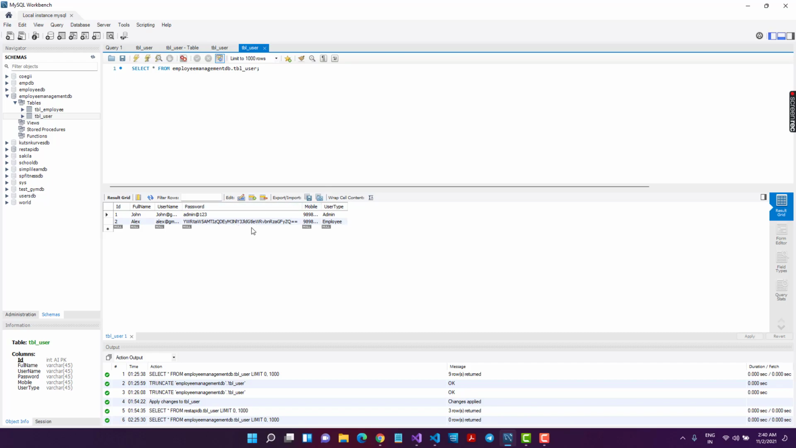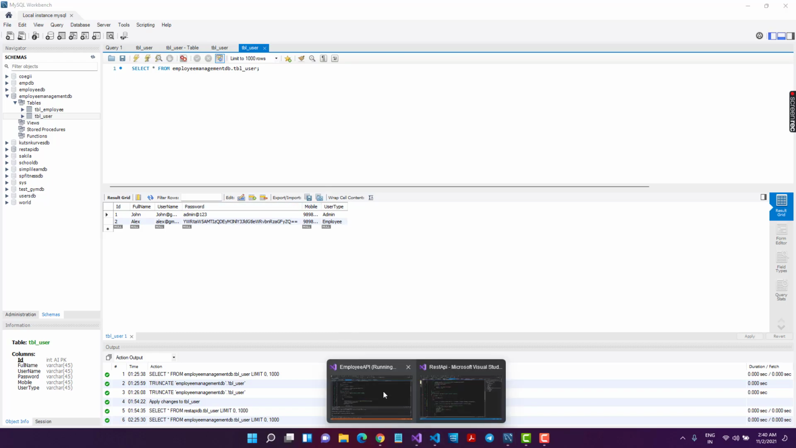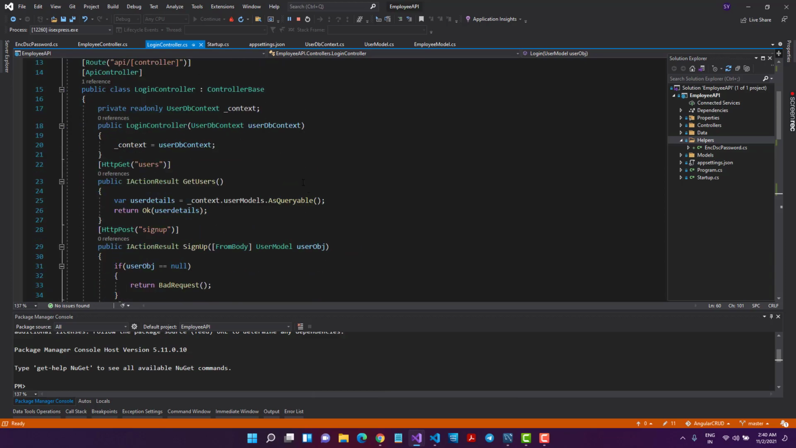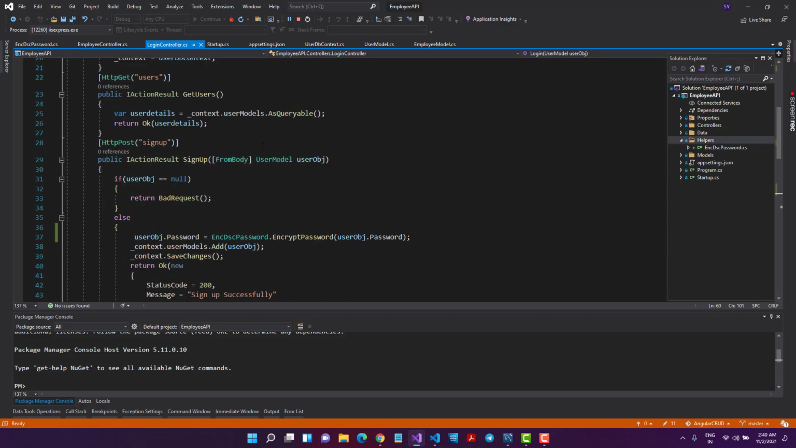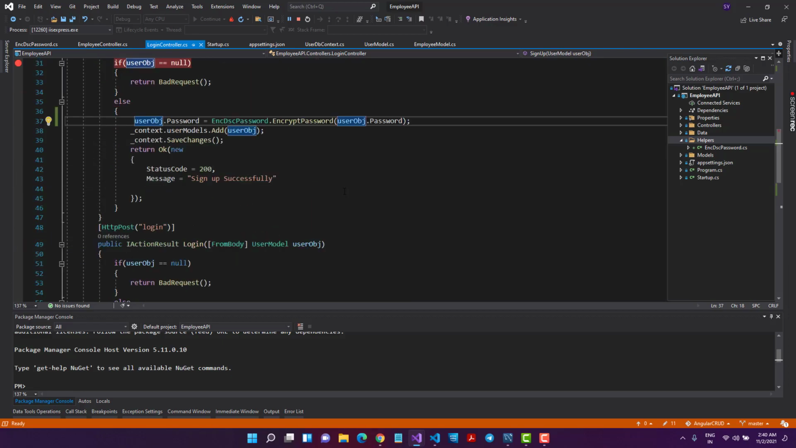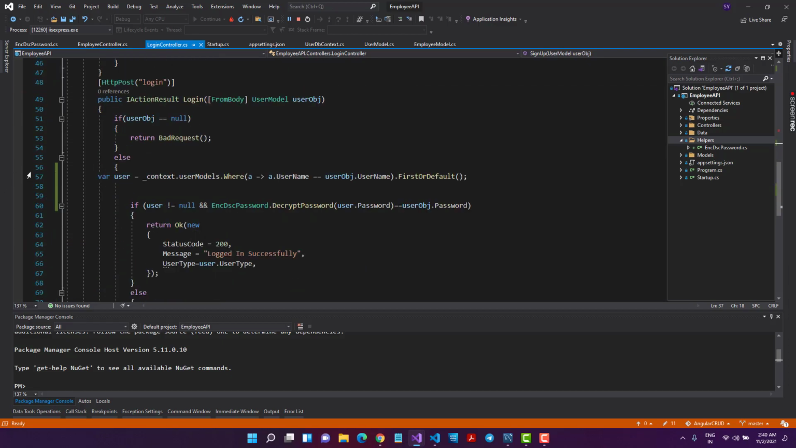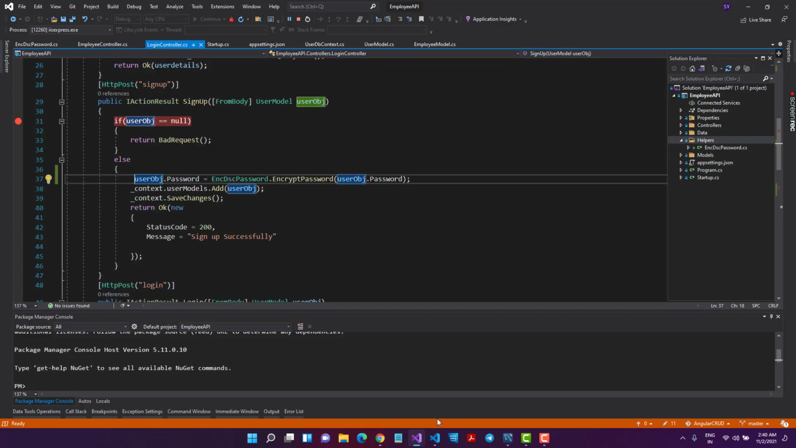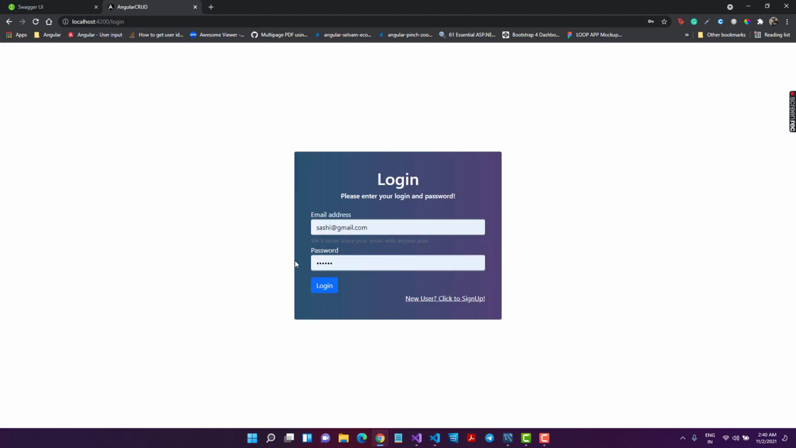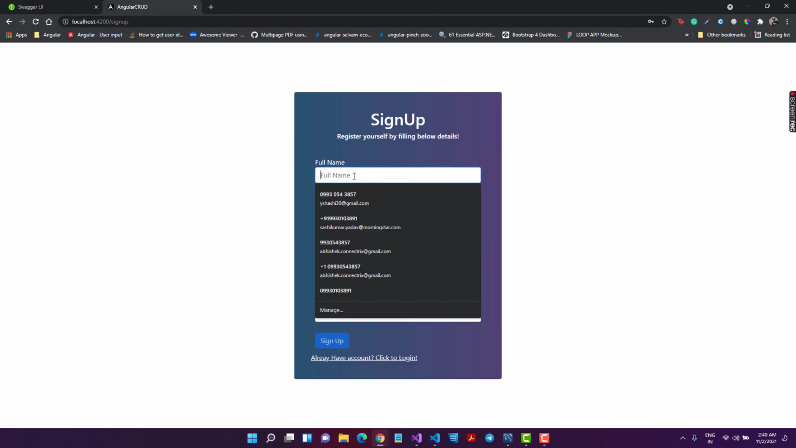Let me debug it once and show you, because some people really need a good understanding of how things are working. Let me have a debug point here where it is encrypting it, or somewhere here. And let me have one for the login logic as well. If I go here and sign up, let me log out and sign up again. This time I'll sign up with my name.